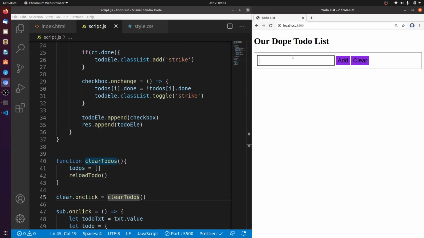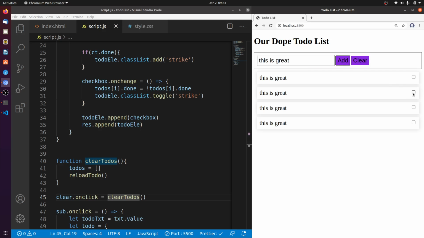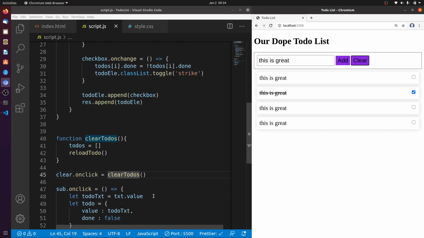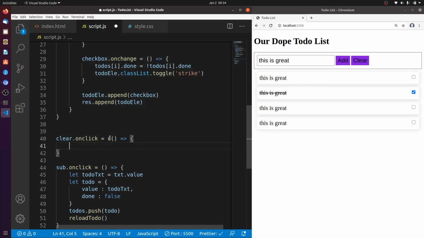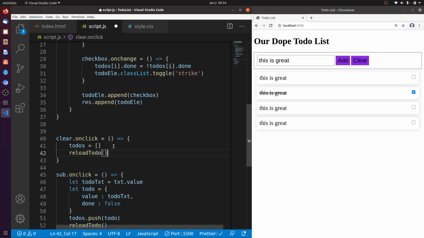So if we just write something great and we add it, and if we just click this thing, that's great. And if we clear, this is not working. Why is this not working? Okay, let's remove this from here, and let's define the function over here only, and let's place this over here. Now this should work, I think.